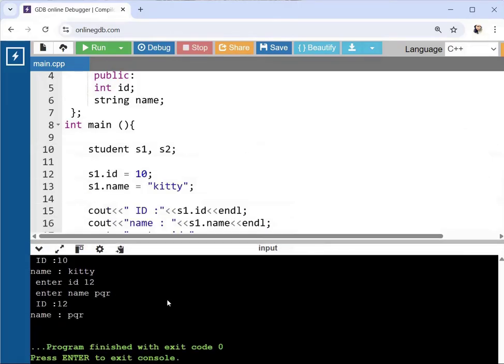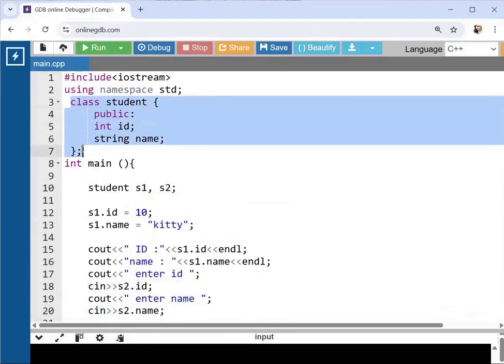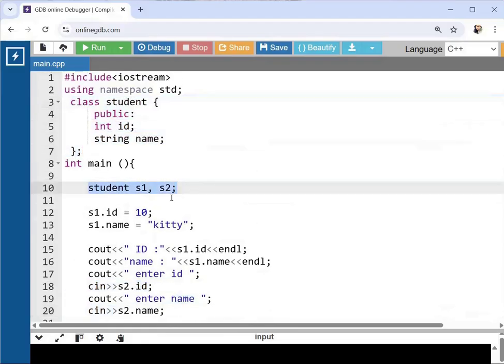So this is how you can use simple cout and cin, and this is how you can create a class and how you can create an object. If you have any doubt, please write in the chat box.